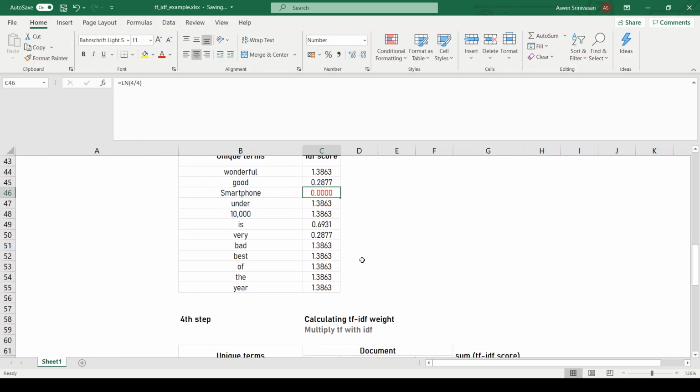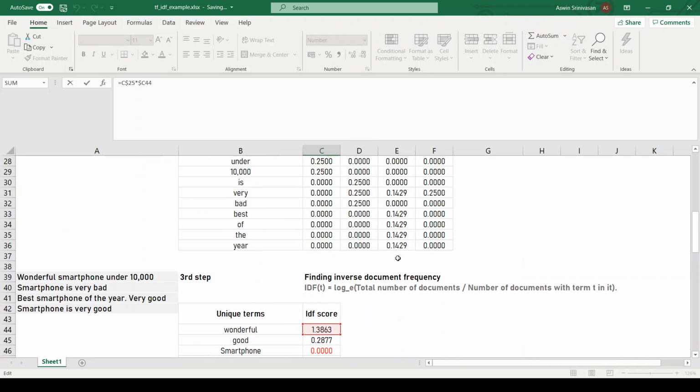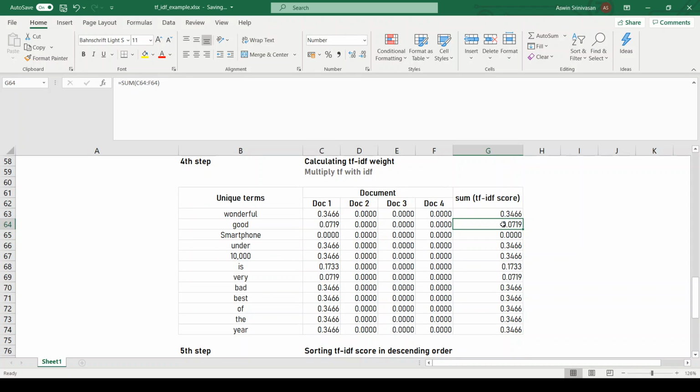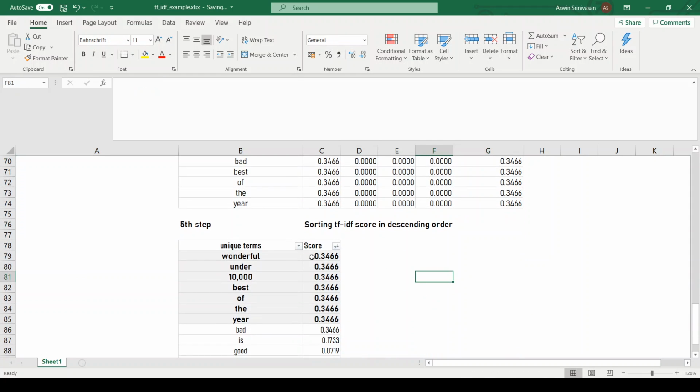Now the next step is to calculate the Tf-Idf score for each term and document. So multiply Tf with Idf for each word in each document and arrive at a Tf-Idf score. To know the total score of a particular term, just add the Tf-Idf score for that term across documents. The total score gives the weighted score of each term. The last step is to sort these weighted scores in descending order and see which words are important in these documents.